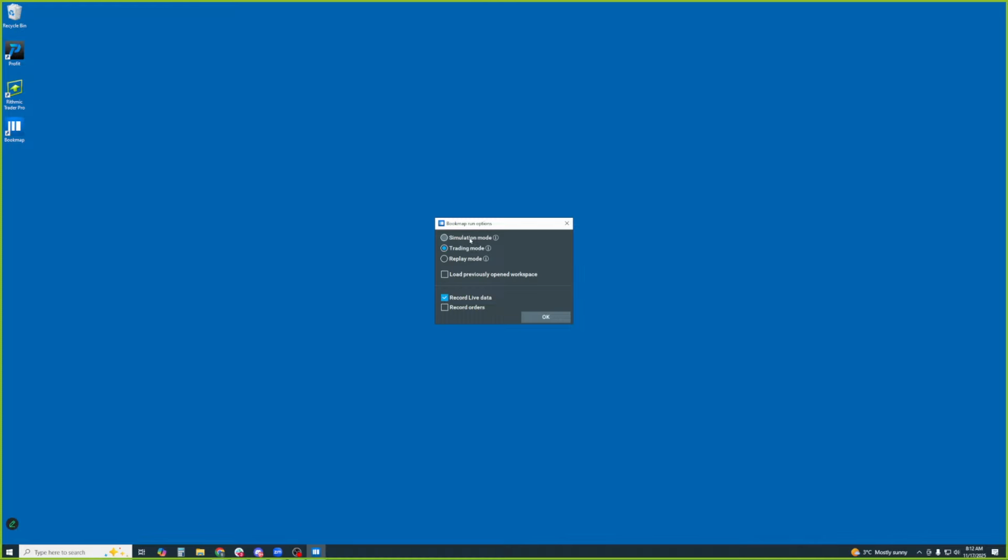So let's go through the different run options. The simulation mode here will connect you to live data. But if you trade from Bookmap, any of the trading activity will only be simulated within the Bookmap environment. Nothing is routed outside of Bookmap. You could trade 1,000 lots if you want in here, in whatever futures product, or you can trade 100,000 shares if you want in stocks. So that's the simulation mode.